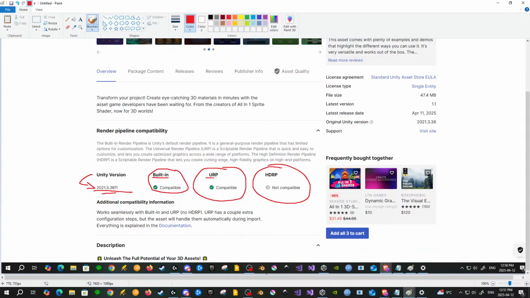What these three things mean is basically what type of renderer you're gonna use. So this is the built-in renderer here, right? Here's the built-in. I hope this isn't overwhelming, right? Then you have the universal render pipeline. That's what URP stands for. So built-in render pipeline, universal render pipeline, and the high definition render pipeline.